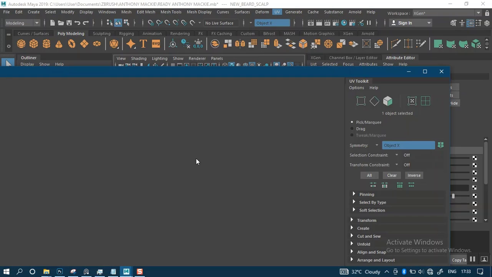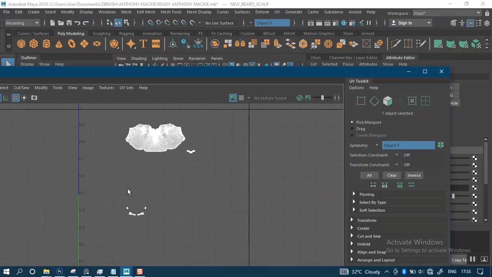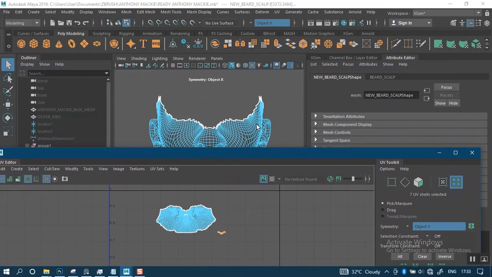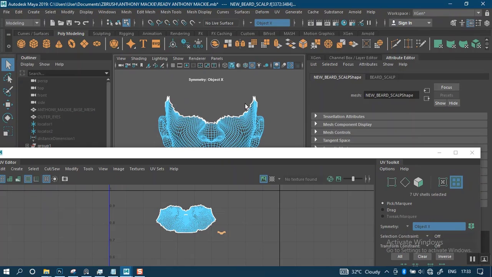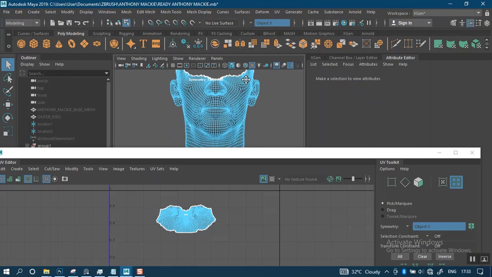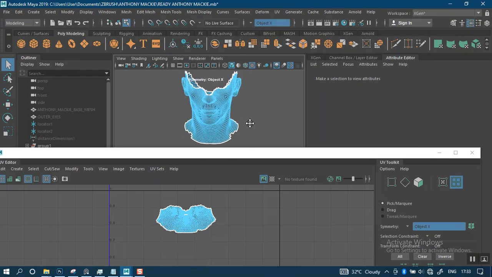Let's go to the UV editor for this. I'll select this UV shell. I'll select this. I'll be in here, then I'll just click on delete to delete that. Okay.